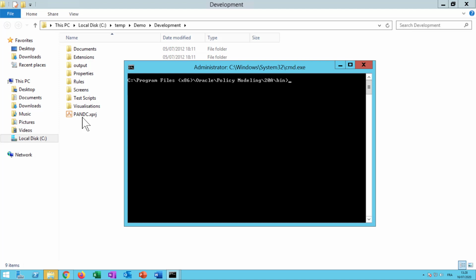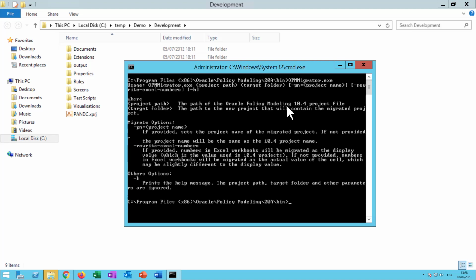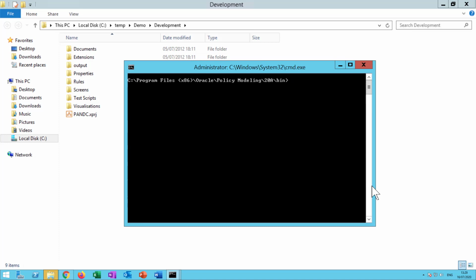So the first thing you might want to do is simply get into the habit of typing OPM migrator and pressing enter, because this allows us to see the help screen and see what information we need to provide to make this work. You can see, for example, it says you need to provide the project path and a target folder where the new project that will contain the migrated items will be stored. There's a variety of other options relating to if you want to change the project name as it's being migrated, or how numbers are migrated from older versions when working in Excel. I'm going to clear my command line again, and I will type in OPM migrator.